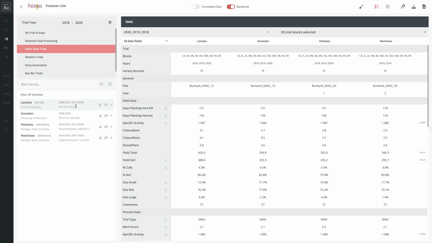So the first thing you're going to see is if there's another name that the variety is known by or has been called by, whether it's a breeder number or some other indicator, that's going to be shown here. For example, NY139 was the breeder number for Lamoka before it was named. And then if the information is known, you'll see the breeder underneath the variety.